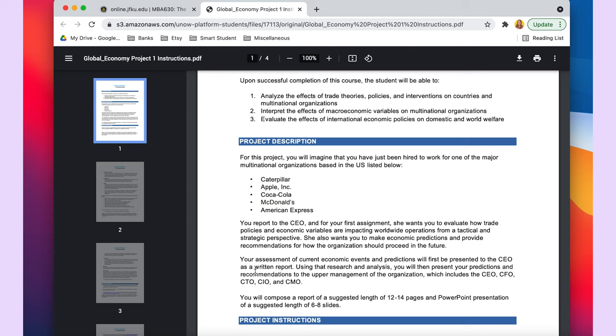These are the instructions, and basically, I tell my students to ask themselves, what are you being asked to write about? That is what you're going to base your title off of. So this assignment is, I'm supposed to write an assessment of current economic events and predictions about one of these companies I choose. That's a pretty strong title right there, because that's exactly what my paper is about. So that's what I'm going to write my title as.